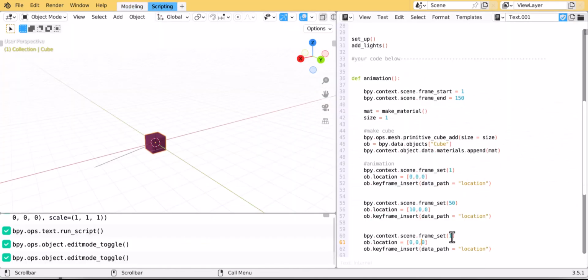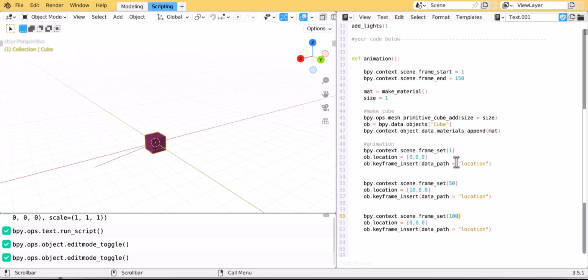Because I forgot to put a different keyframe. You see, I put it back to 1, so that should be 100. Anyway, that's my mistake, but you get the idea. Keyframe 1 at 0, keyframe 2 at 50, and 100.